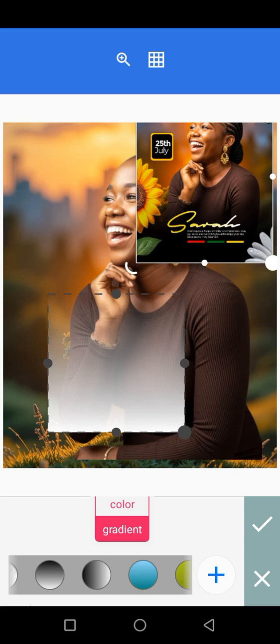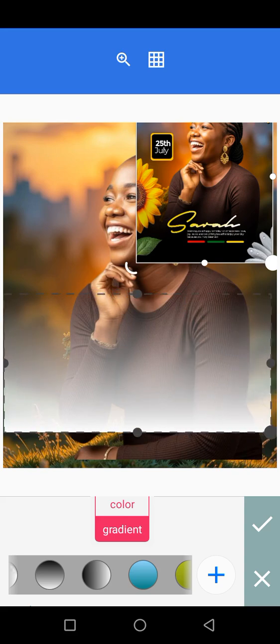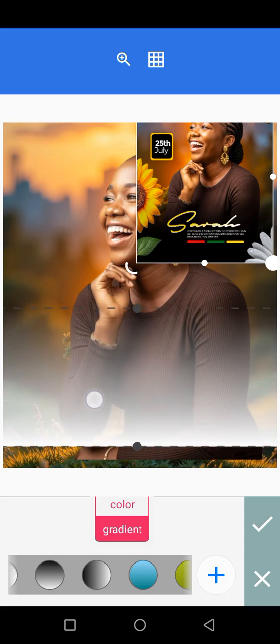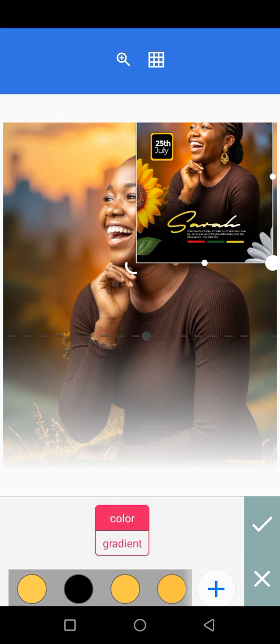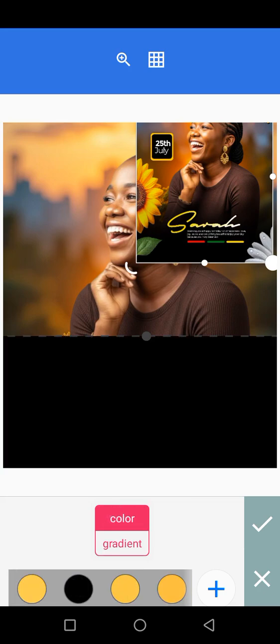So we are going to increase it, then bring it right here. But this is not the color we want. We need to change it to white. So now we'll take it from gradient to color, then choose black. No, let me take that again.